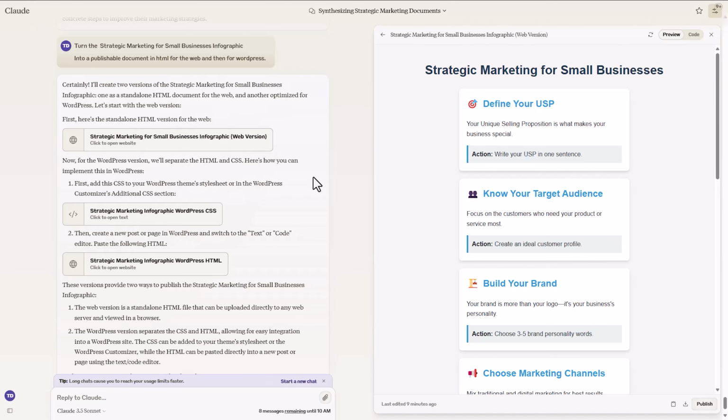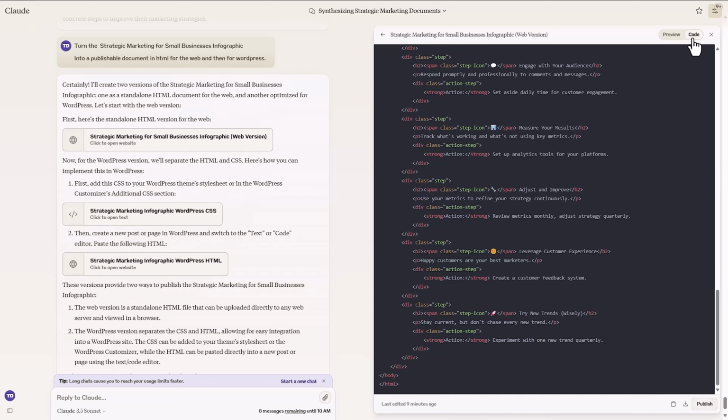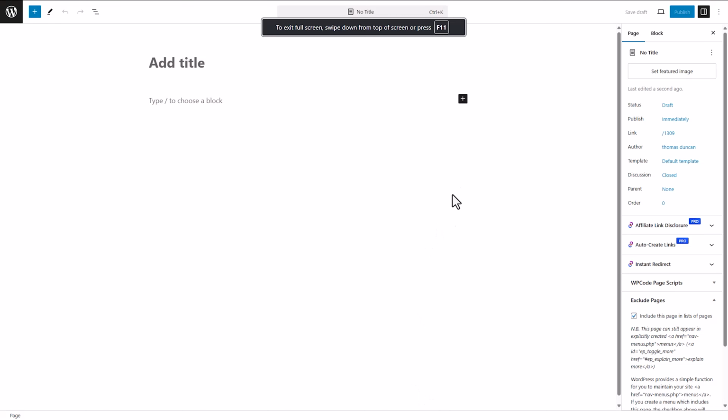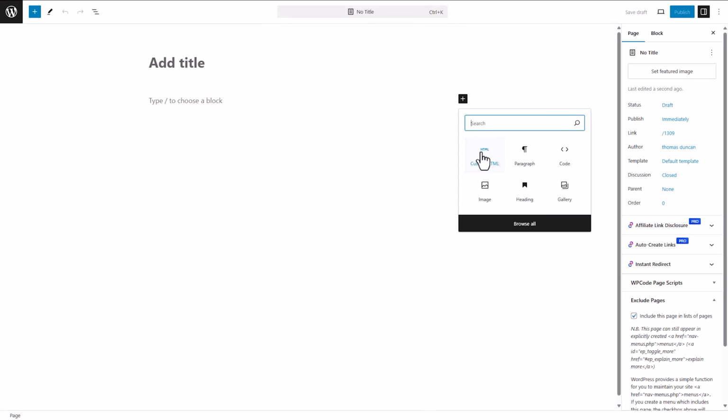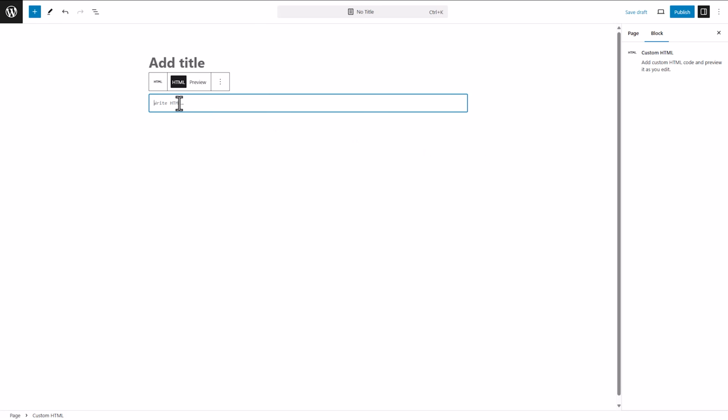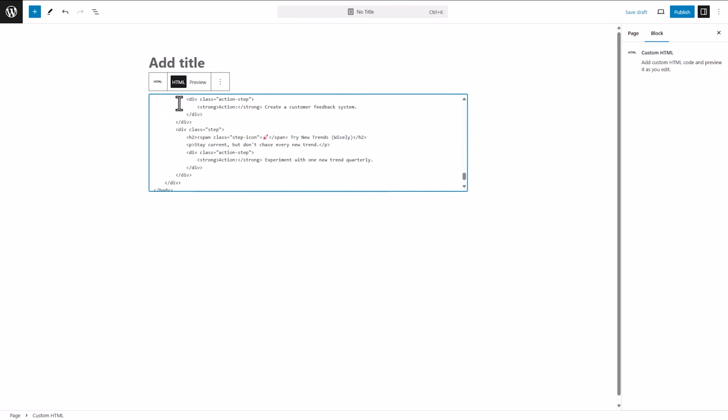Welcome back. Now, if you use a WordPress website, what you can do is go to the code area. You can copy the entire code and take it to your WordPress website. Once you have the code, you can open a custom HTML area. You can put the code into your WordPress website.